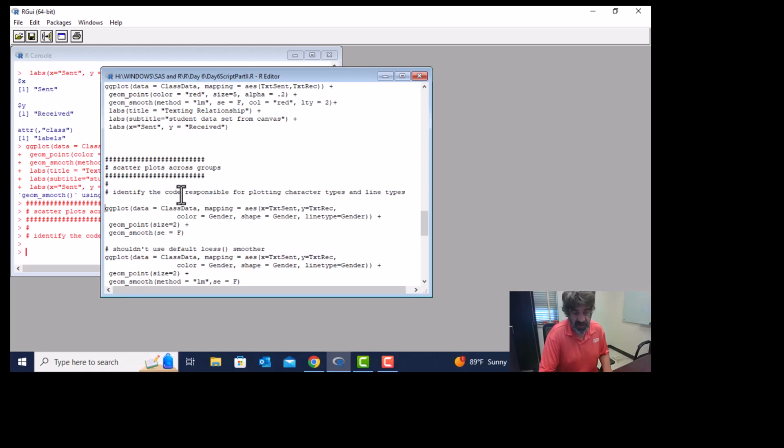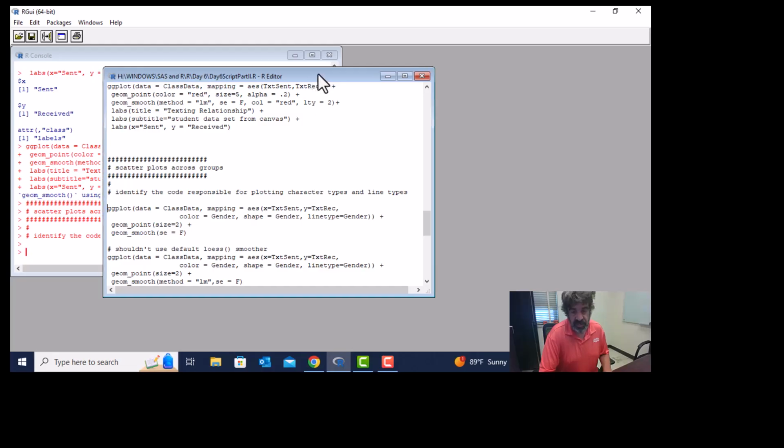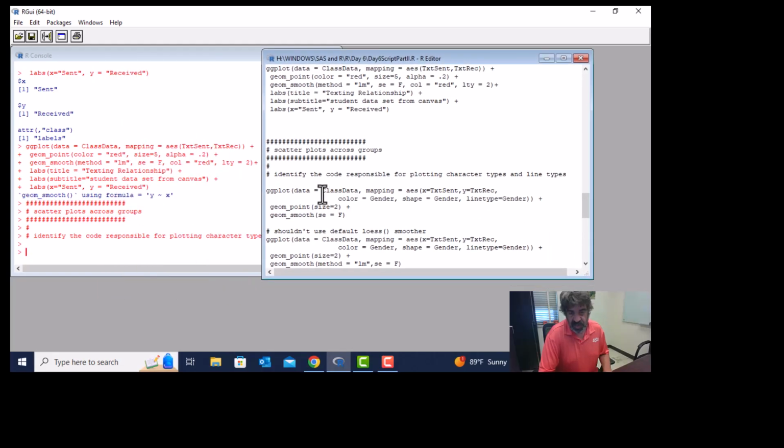ggplot, so let's just identify the code responsible for plotting the character types and line types. So now I'm going to tell ggplot, again, my data set is the class data. My x variable is text sent, my y variable is text received. But now I'm going to say use color determined by the gender. So I have x is text sent, y is text received, and different color for gender, different shape for gender, and a different line type for gender. So these are all specified in the first line of code, so they will be inherited throughout.